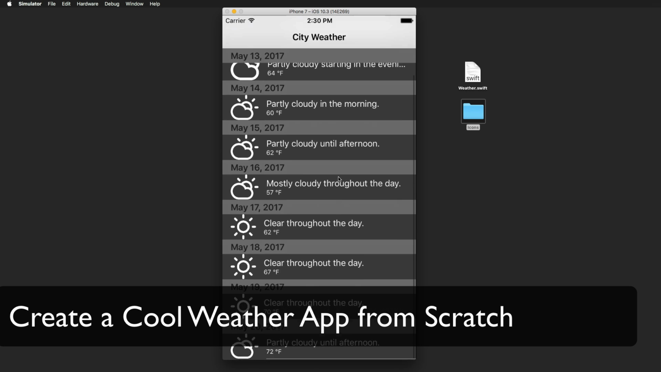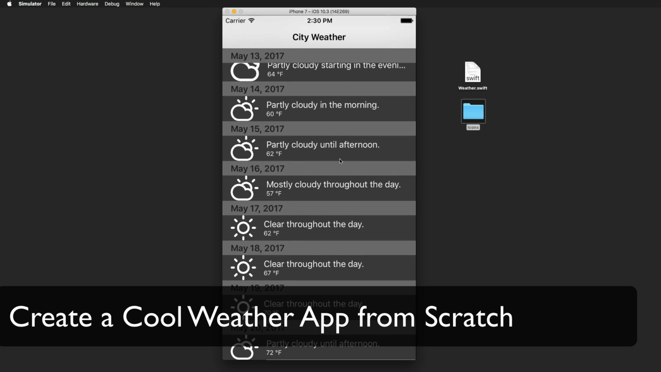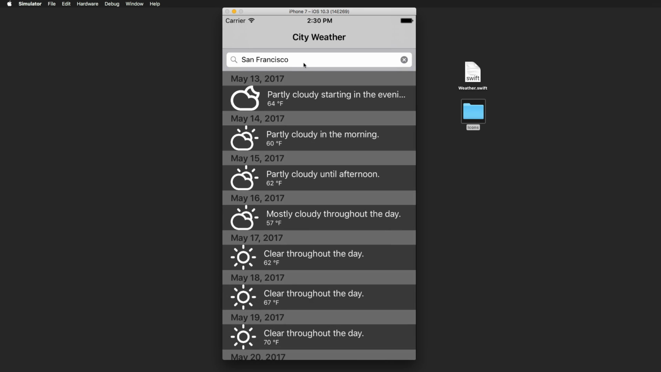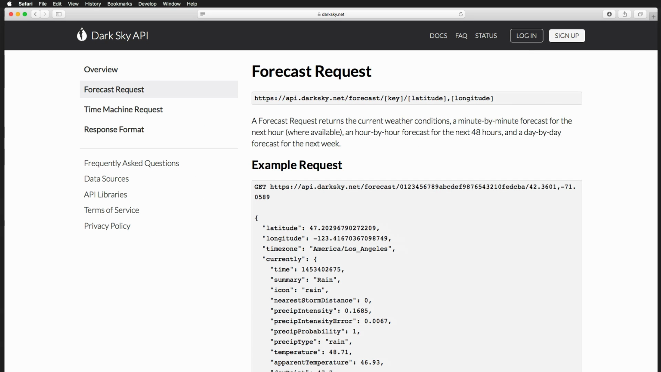Today we are going to build this cool weather application that lets you display the weather forecast for a city that you can search for using this search bar here at the top. And this tutorial is focused on populating a user interface like this with data that we receive from the web. And in fact, we are using the darksky API, so just visit darksky.net to get more information on that.